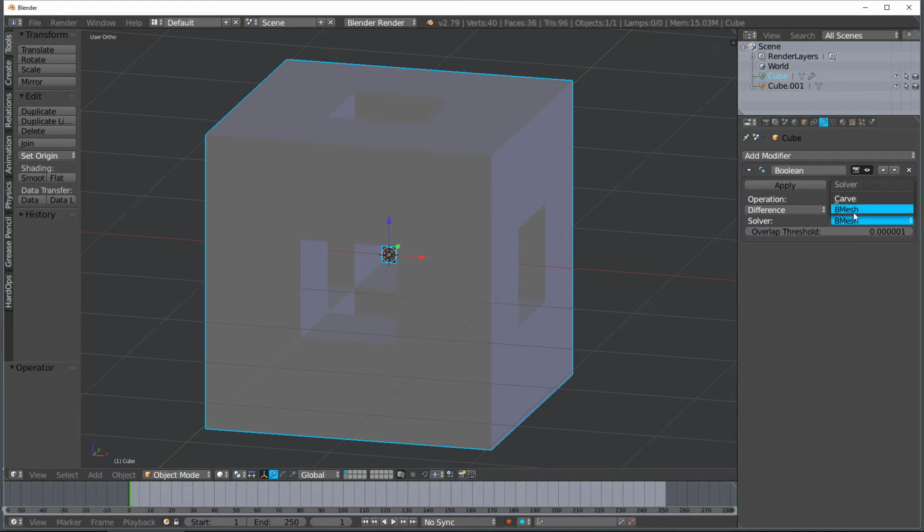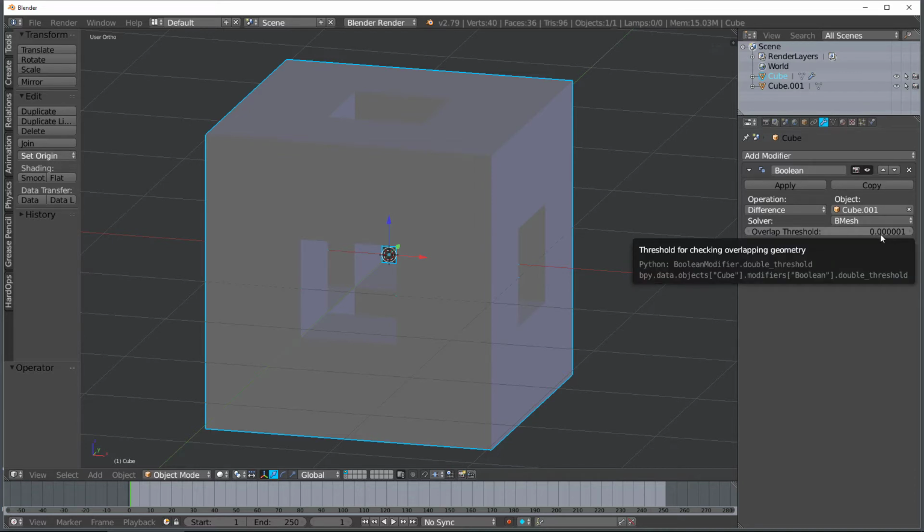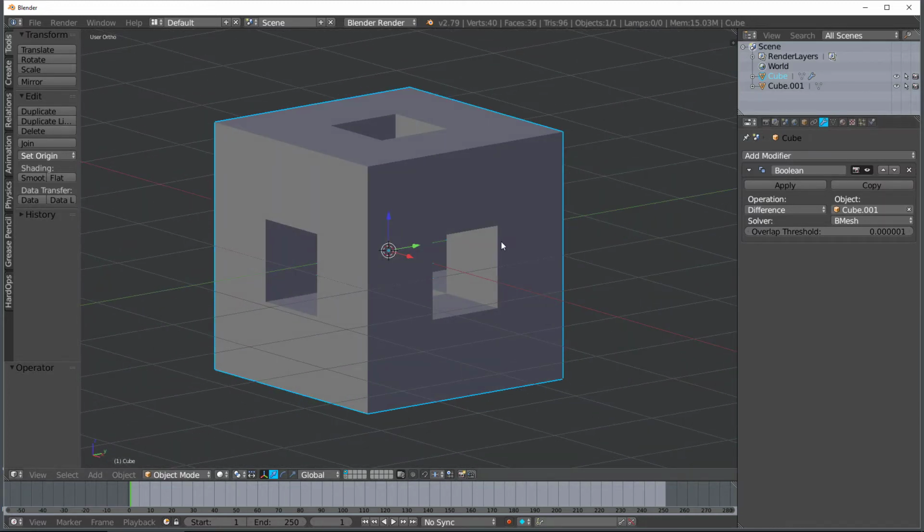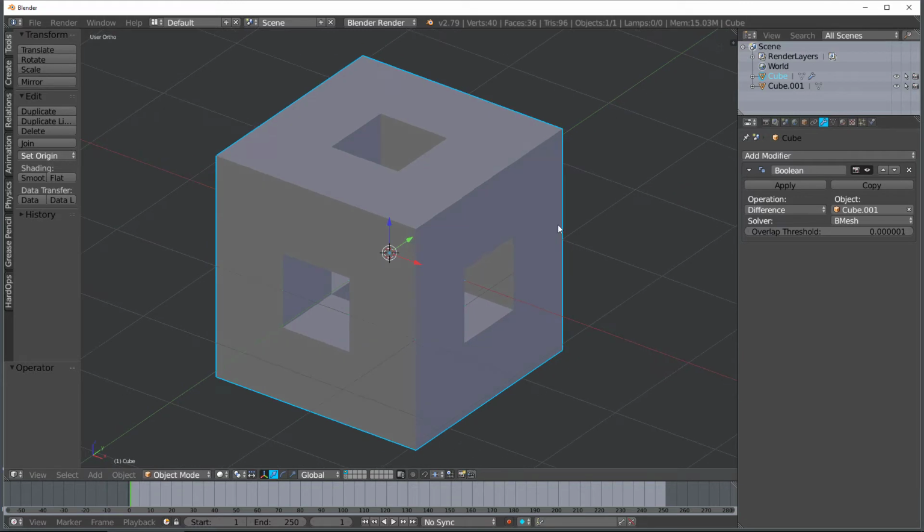Now, there's different types of solvers. I always use BMesh. I've never used Carve. I've played around with Carve a little bit, and it's pretty weak. The overlap threshold, you usually want to leave it at default or lower, and it basically changes how precise it's going to be. So the lower it is, the more precise it's going to be.